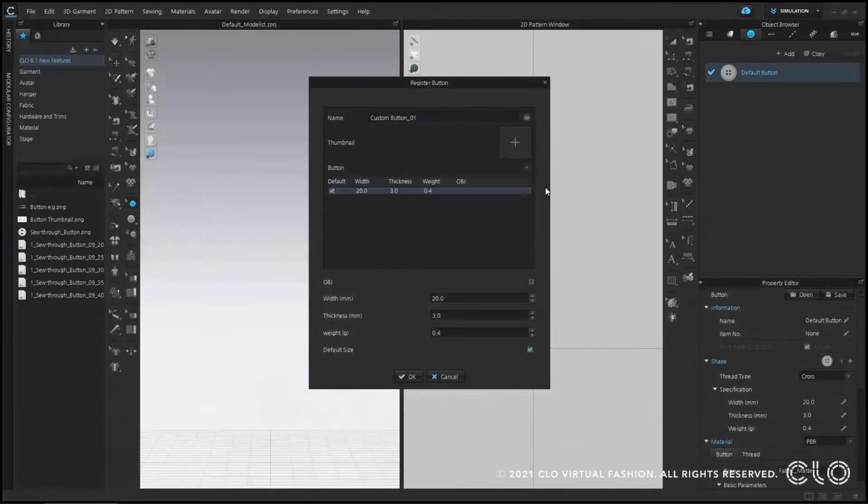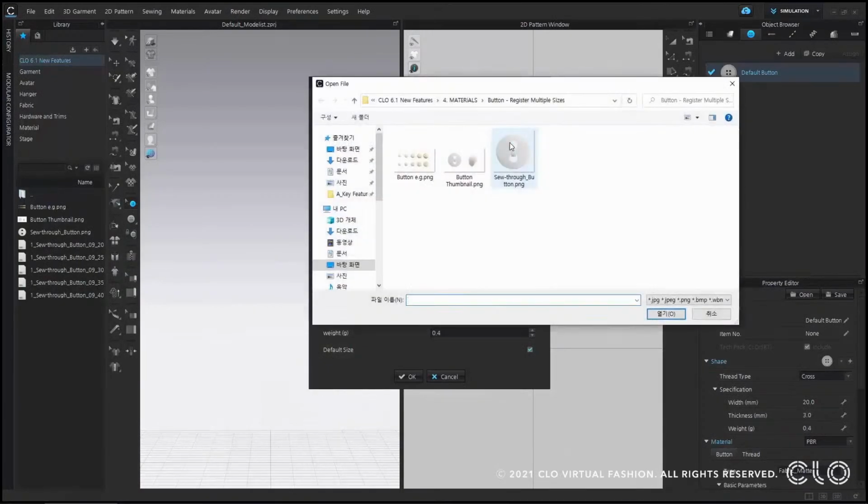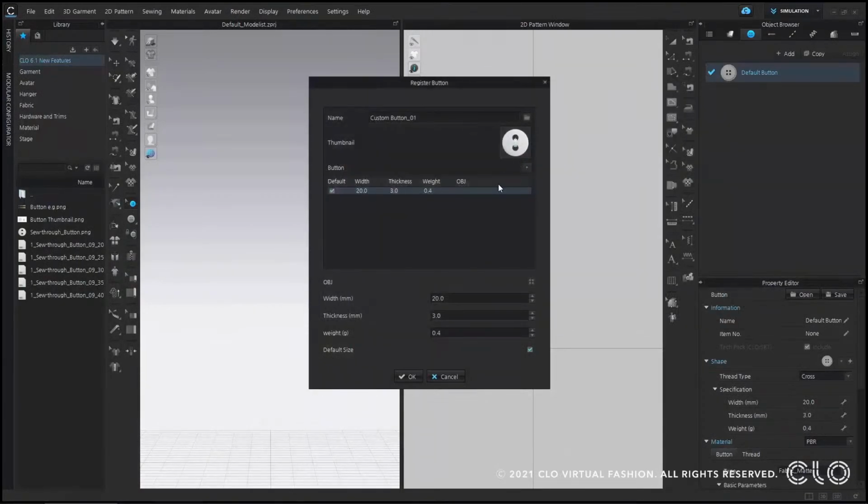Now, the following part is to register the button's information and file for each size. Click Add Size as many times as the number of buttons to register.